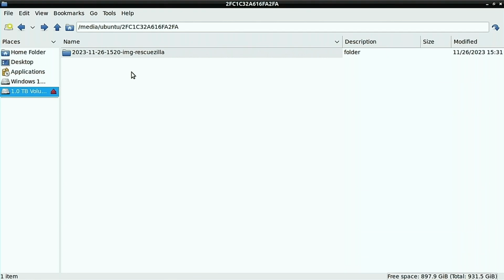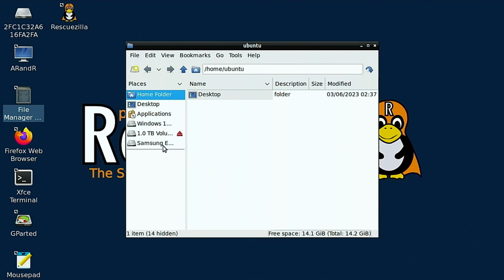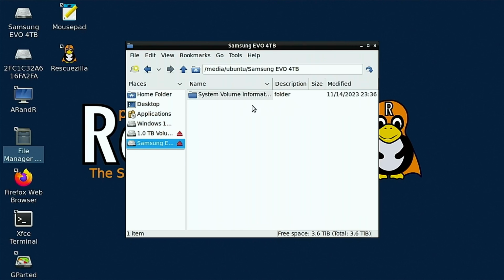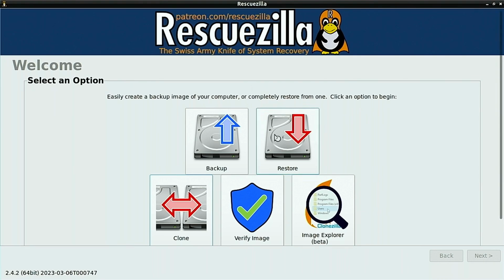Now let's go ahead and restore this image to my 4 terabyte drive. So I'll attach that drive to the B-Link PC here, and in File Manager, I should see it pop up here. My 4 terabyte Evo, okay, that's fine. We'll go back to Rescuezilla and we'll do a restore.